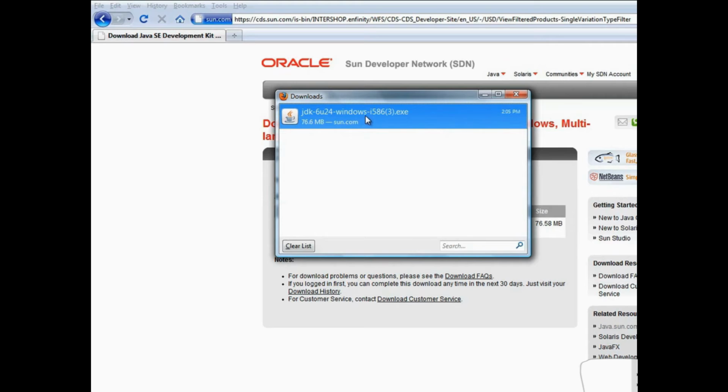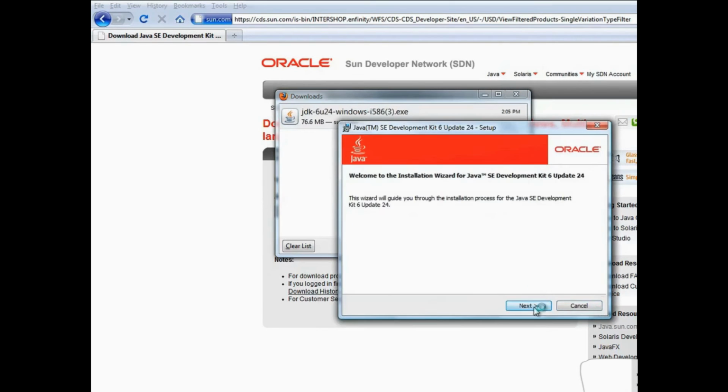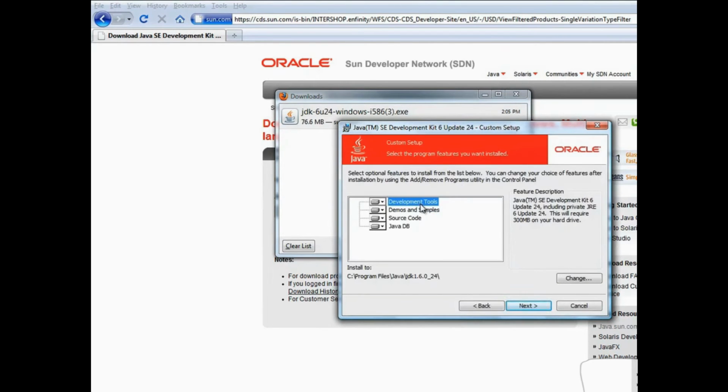All right, double-click the file. Click Next. It tells us what it's going to install: development tools, demos and samples, source code, and JavaDB. We won't use most of that in this course, but that's part of the standard installation.